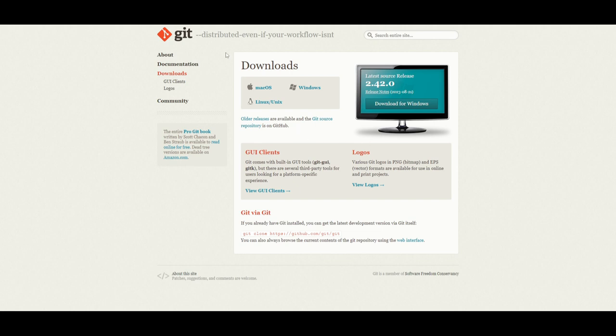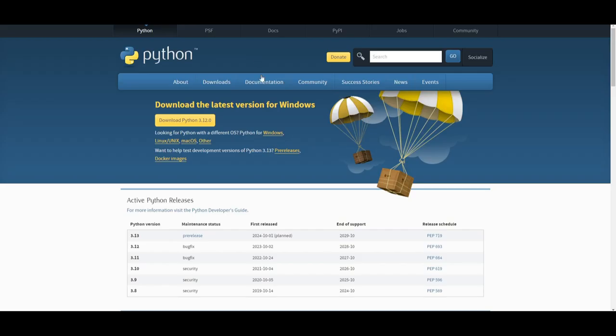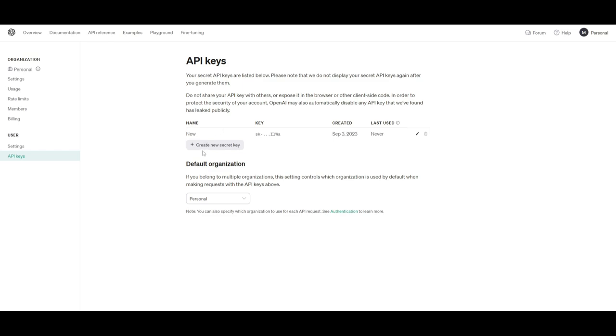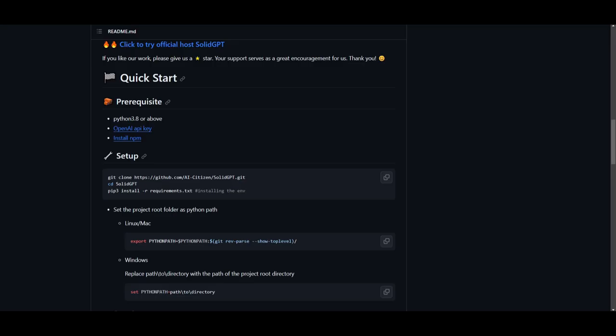Firstly, you'll need Git, which is an application that will help you clone this repository onto your desktop. Secondly, you'll need Python. As your code editor, you'll need Visual Studio Code to play around with your terminal. And lastly, you'll need a functional API key linked to a billing. Now, once you have these four things fulfilled, we can move on to the setup.